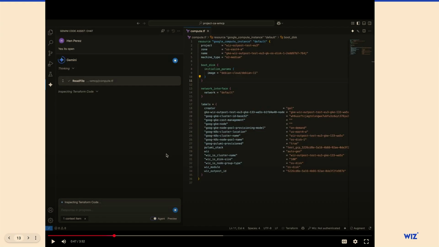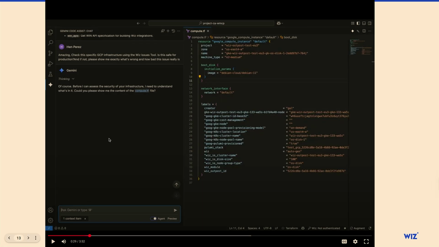And what I asked it is, I have the Wiz MCP connected to our test tenant, and I asked it to go over this Terraform. I think we can see the question here. Check this specific GCP infrastructure using the Wiz Issues tool. Is it safe for production? If not, please show me exactly what's wrong and how bad the issue is.